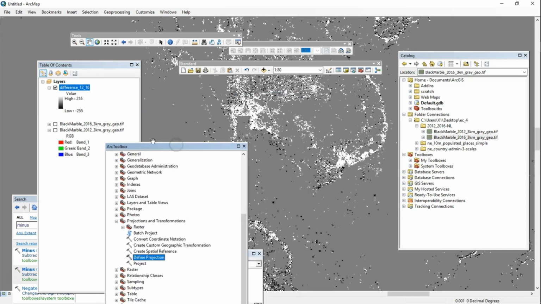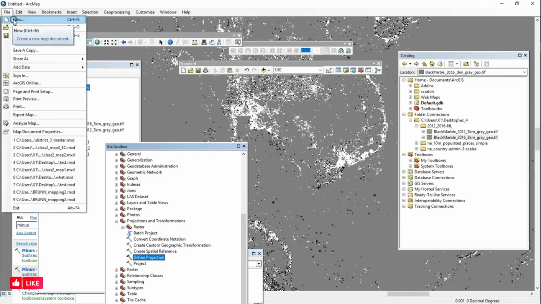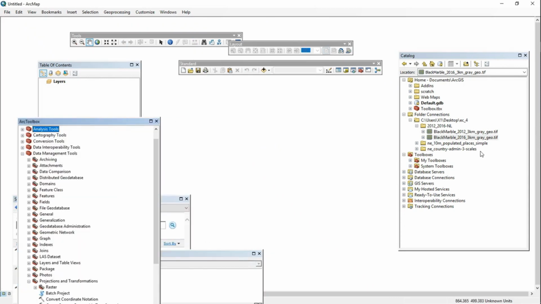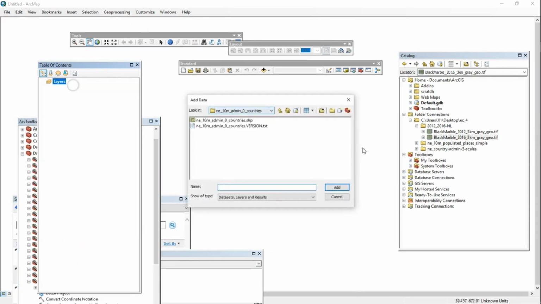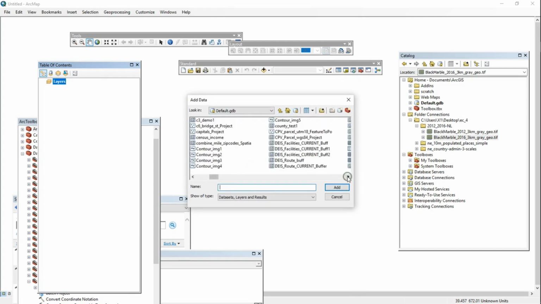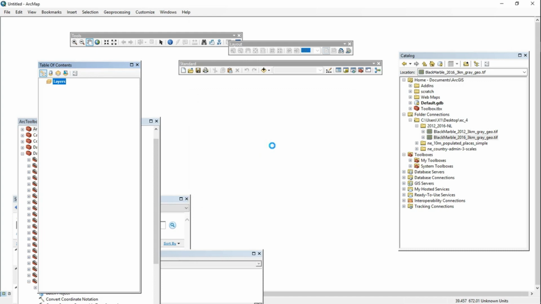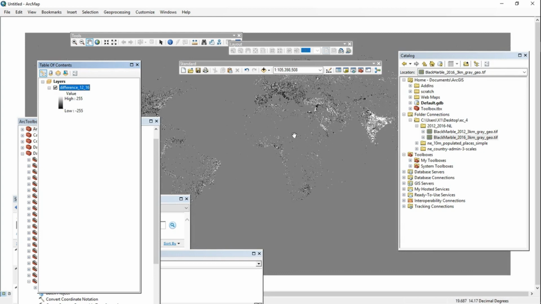So let's go ahead and start working with everything outside of this space that we've just created. We did the transformation at the cell level, so we're all set, and we know that we have difference 12_16 sitting in our default geodatabase. So what I'm going to do now is go to New and make a new mapping session. The first thing I'm going to do is add data, go to the default geodatabase and find our difference. So it's difference, this one right here. I'm going to add the pyramid, say yes. And now as I scroll around, you can see that my decimal degrees are something that makes much more sense in terms of latitude and longitude.